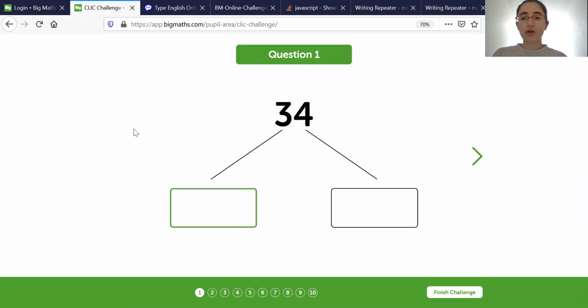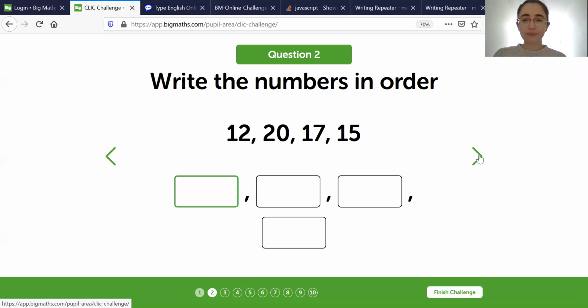And you will see that the first question comes up straight away. So you can start filling them in. I'm using the keys on my computer keyboard to fill this in. And then you press the little green arrow when you are finished.